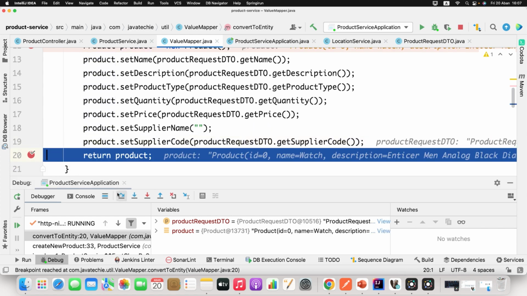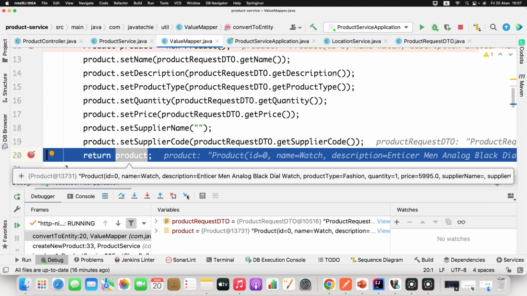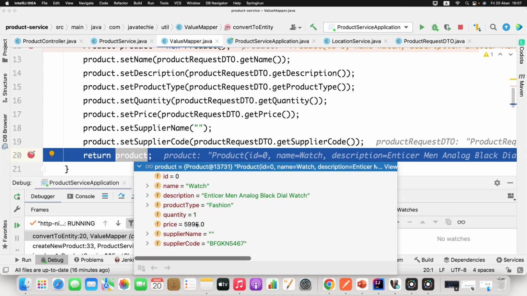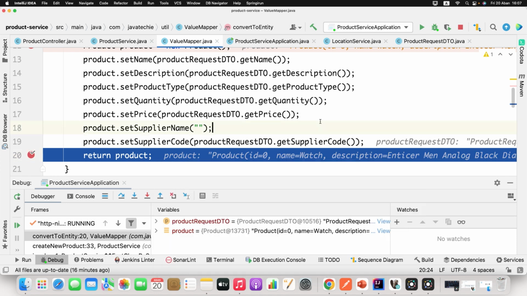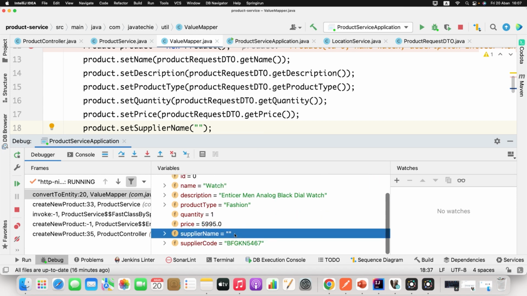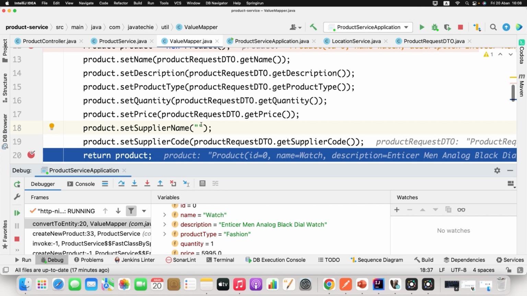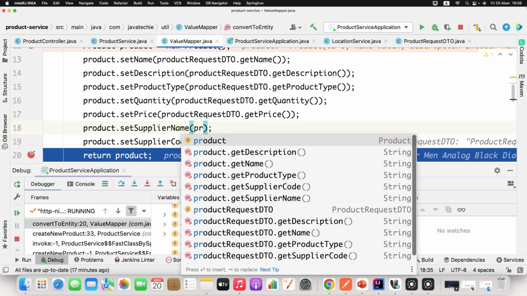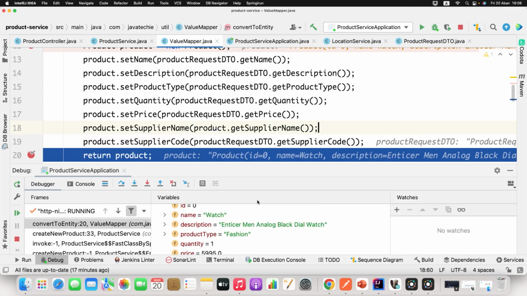If you now check the product, you can check from here: hover your mouse, expand it, and verify it. If not, you have the option to check in the variable section. Just zoom in. You can see here, this is where we are getting the supplier name as empty. So now how can I fix it? This is simple, right? Get the supplier name from the request DTO rather than hard coding it. So just use productRequestDTO.getSupplierName.